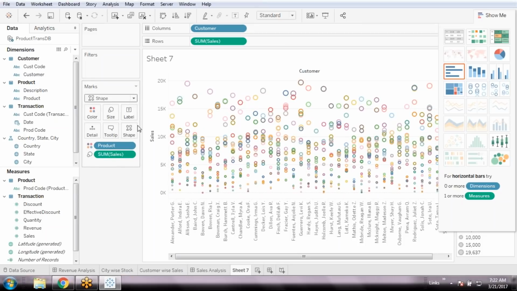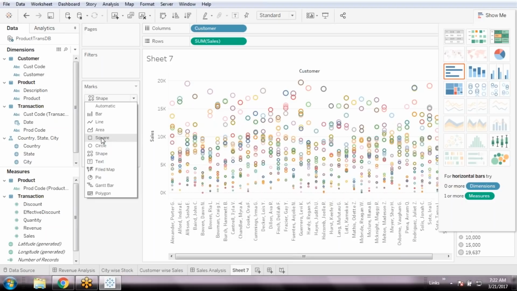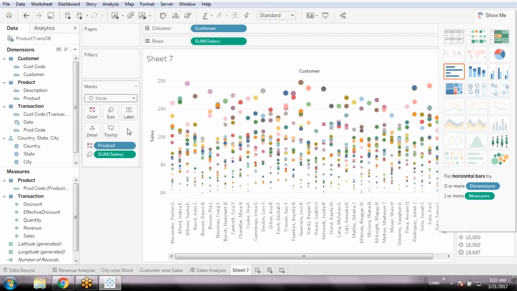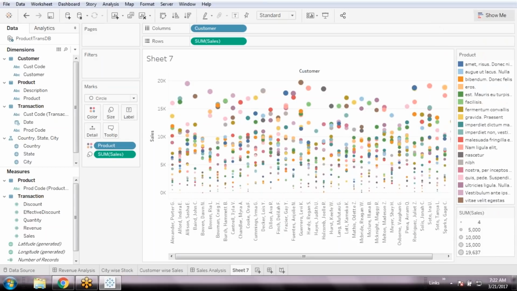Now once you select the shape, you see here there is another mark coming up called shape. If you just use a circle, now there is no mark here. Okay. So first let it be, let this circle stay here.